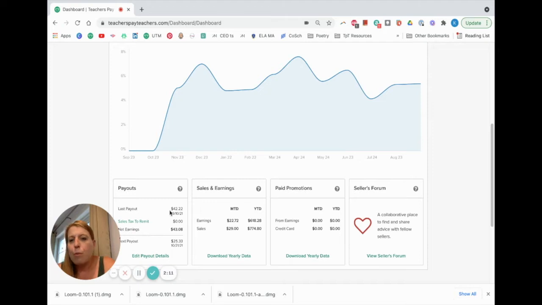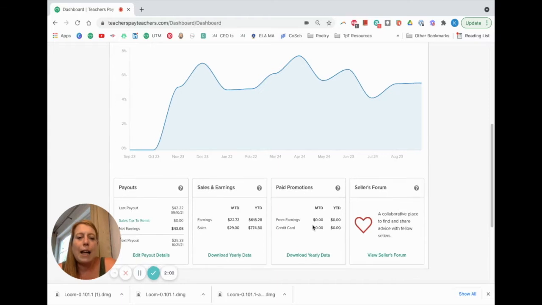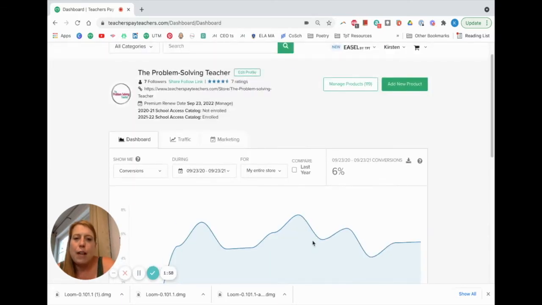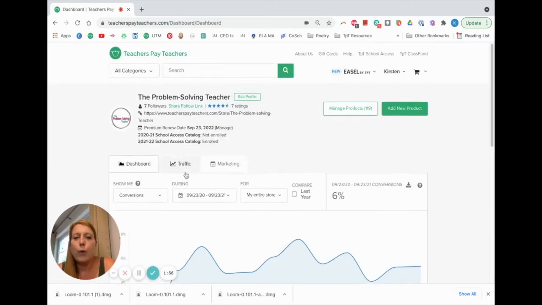Teachers Pay Teachers also tells you what your last payout was and your earnings and all of that. They tell you your total sales and your earnings so far, and they just lay that out for you.